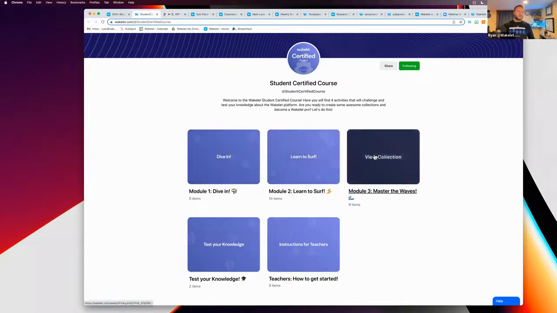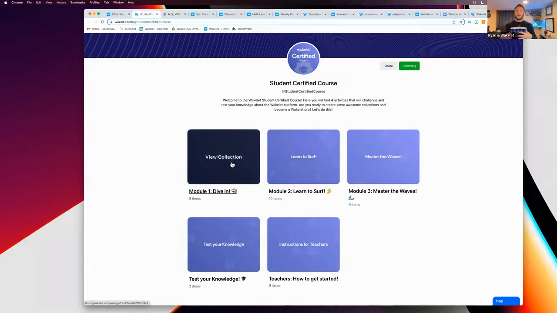So there are the 3 modules plus a little quiz. It will tell them and walk them through this course. And at the very end, they're going to create their very first collection, which is an all about me collection, right? Favorite food, favorite song, favorite video, favorite movie, just favorite books, things about them that you could learn. And again, this is a free collection that's out there and available. Becomes really easy for helping students get acclimated to Wakelet.